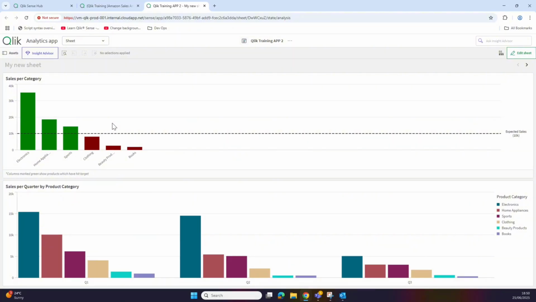And then what you could say is that the first chart is essentially saying what's happened, and the second chart is basically saying how it's happened. So this is the breakdown of how each product category performed per quarter. And this basically gives us some context into how we achieved the results that we saw in the first bar chart.